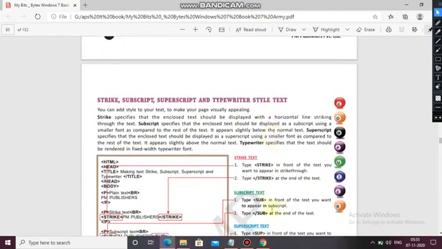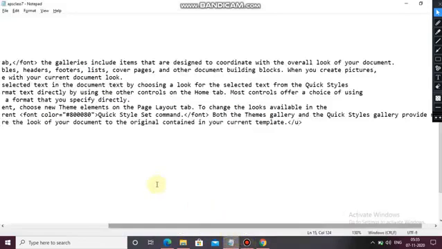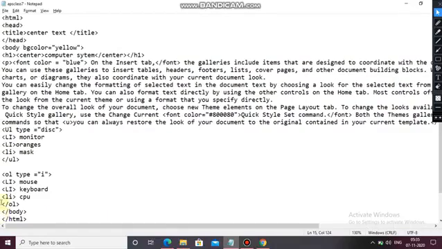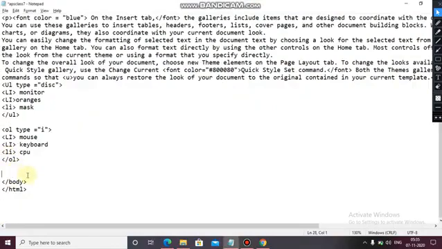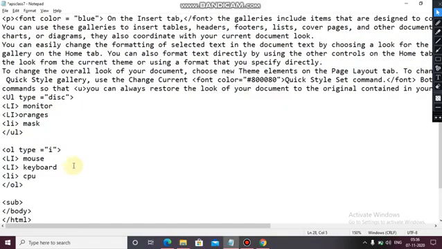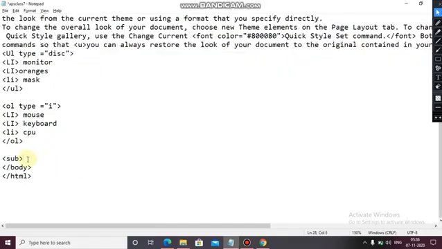Strike, subscript, superscript, and so on. Okay, this one. So I am writing here subscript. For sub you have to write SUB. For whatever text you want, like I am writing H2O, so here H, then sub, then 2, and then close sub, and then O.